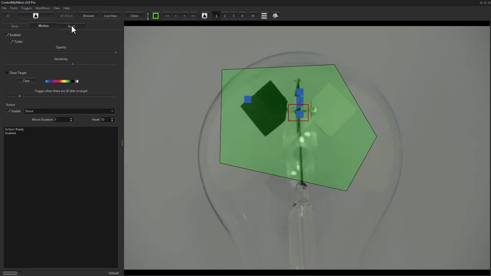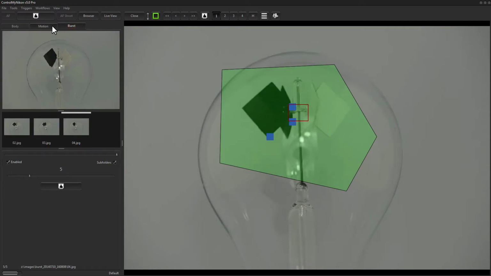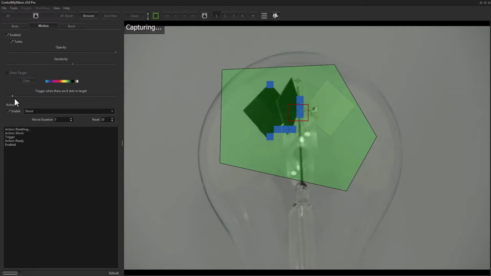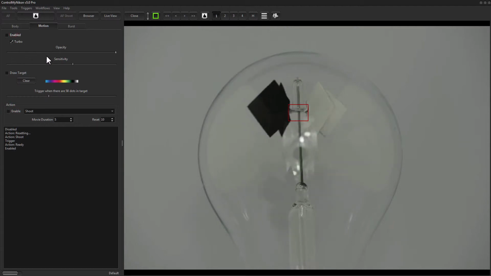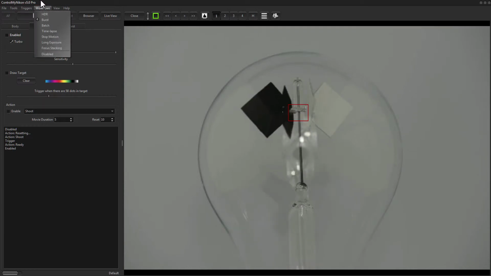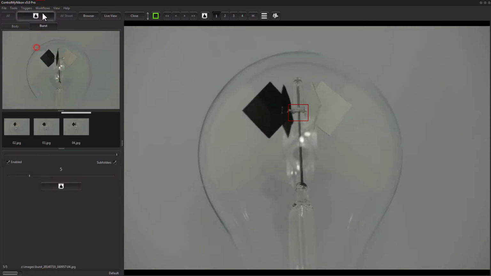And you just also need to make sure that you still have burst enabled. Here it goes. So now you have 5 images of that bird landing at your feeder. But you can use this with any of the triggers. We have separate tutorial videos for each one of these triggers. Okay, I'll close the motion trigger and back to the burst workflow.